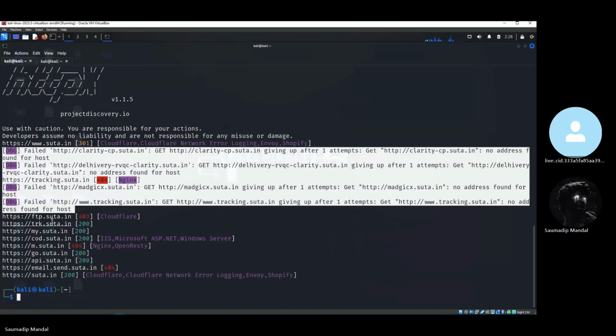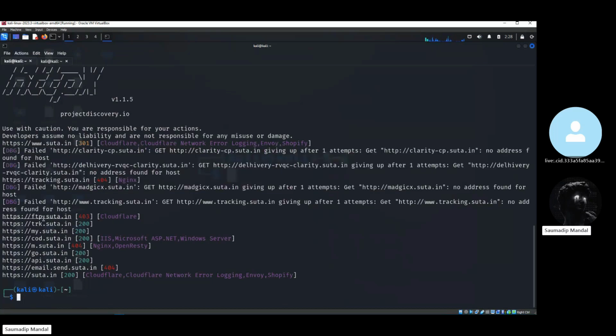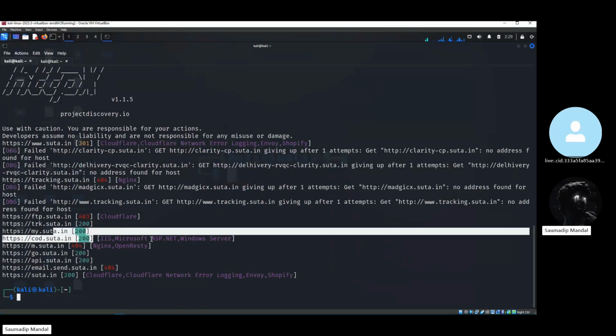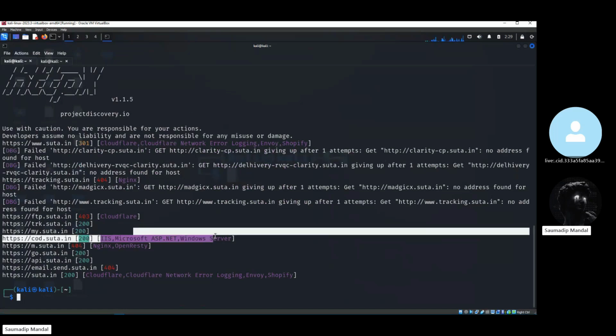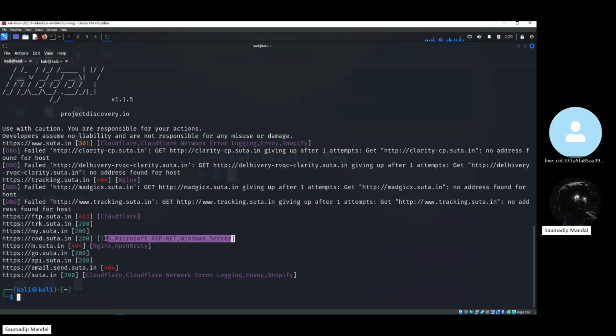You can see there is an FTP subdomain, which is basically not testing, they are using file transfer protocol to upload images, videos, or any sort of files. And here is TRK. These are 200, that means you can visit those sites. There is a Microsoft Windows Server. See that COD is a Microsoft, and there is a Windows Server basically.